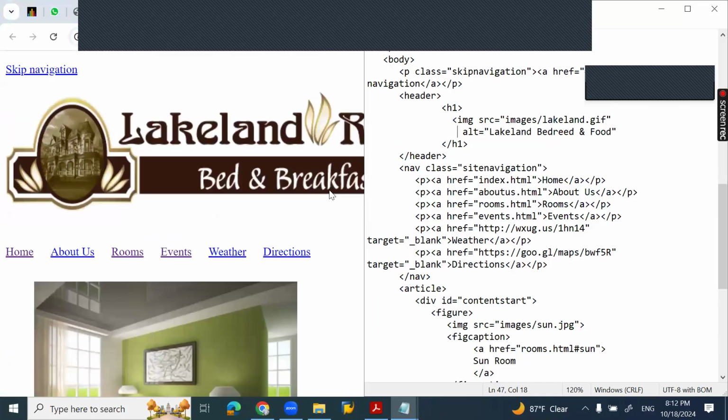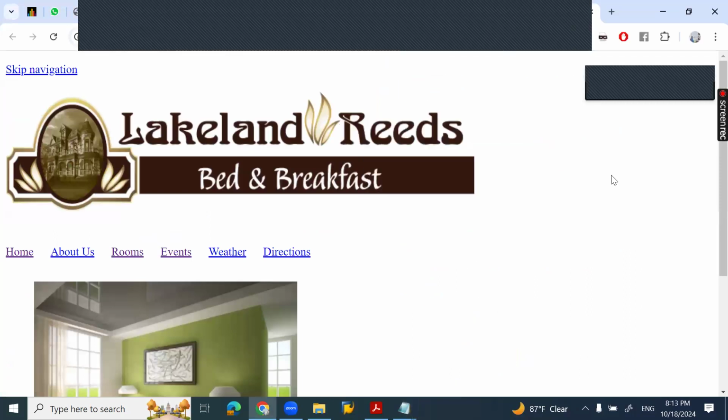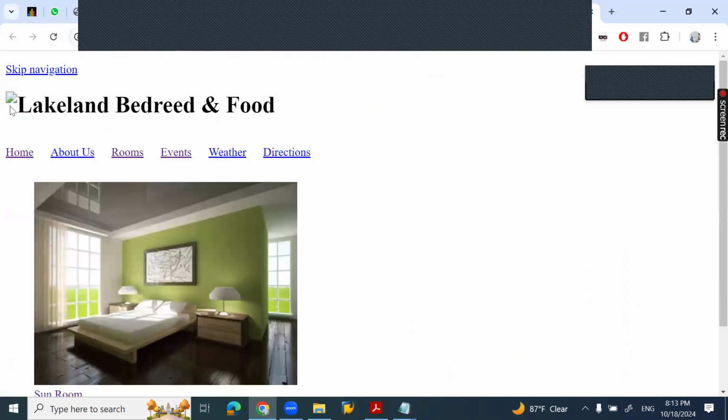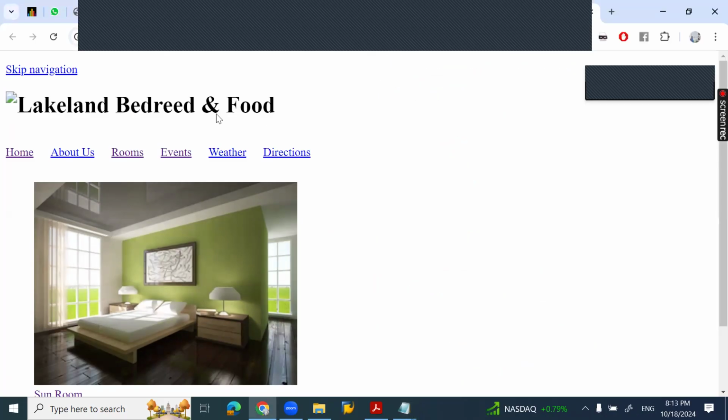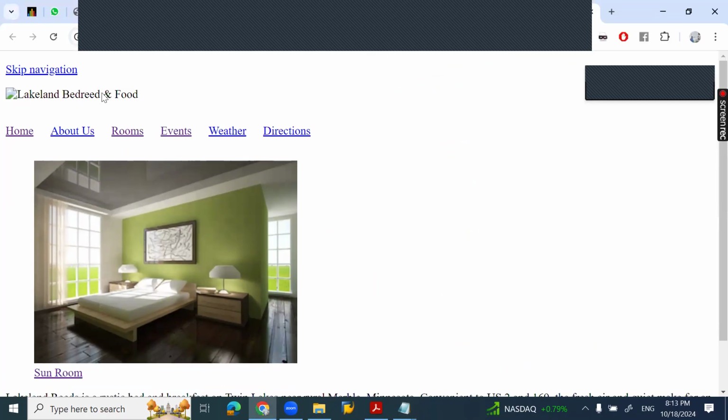And if I go back to my document and change the name here to Lakeland 1, this is not available. So it will be displaying my alternate text, Lakeland. Can you tell me why this alternate text is so big? Is it because we are having H1? If I change it to P, it will be a normal text.